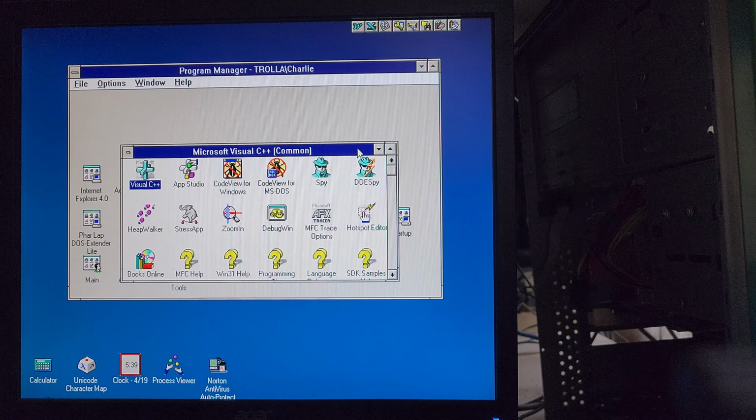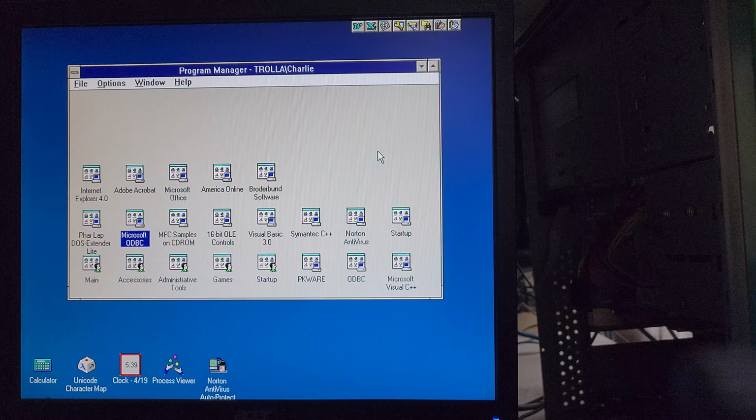I do switch between using Microsoft Visual C++ 1.52, which was the last version I can create for DOS and Windows 3.1. It cannot do 32-bit, I don't think. I think that was for Visual C 2.0, which I at one point had on here. I think I actually got rid of it.